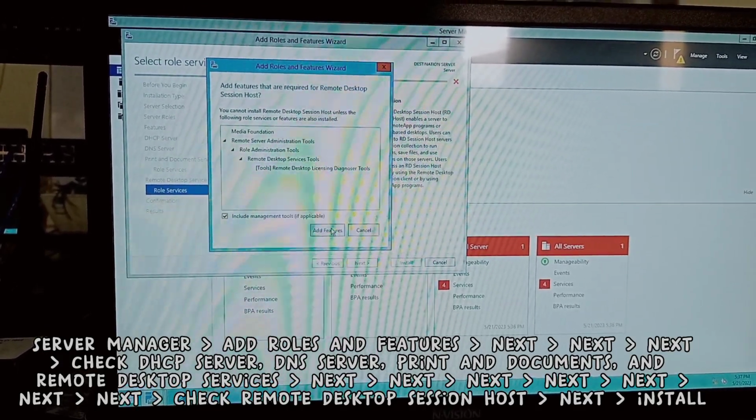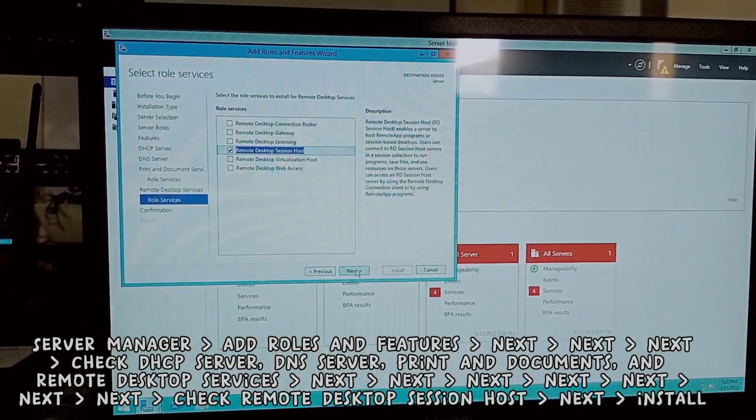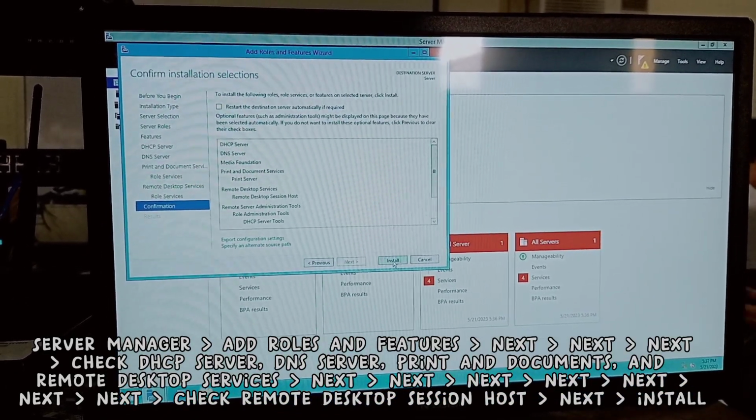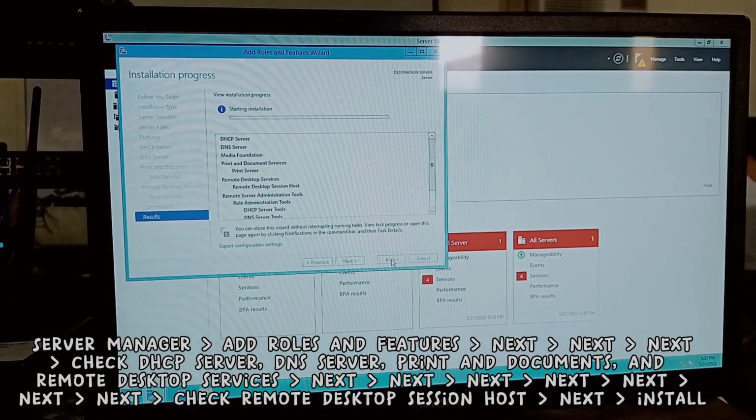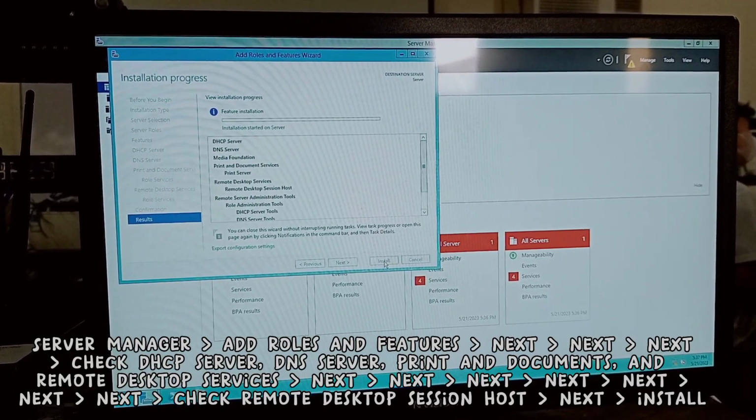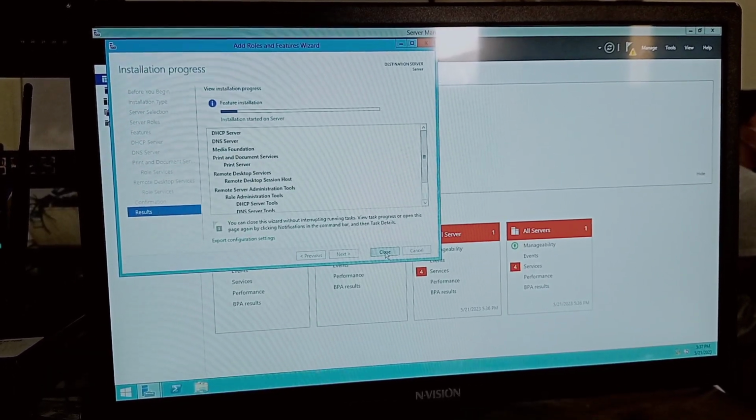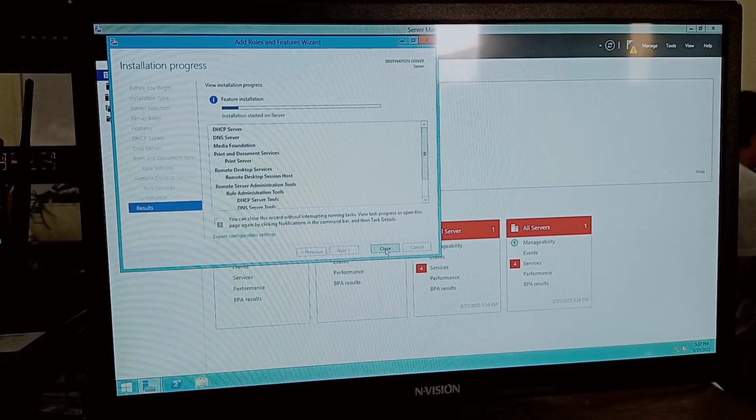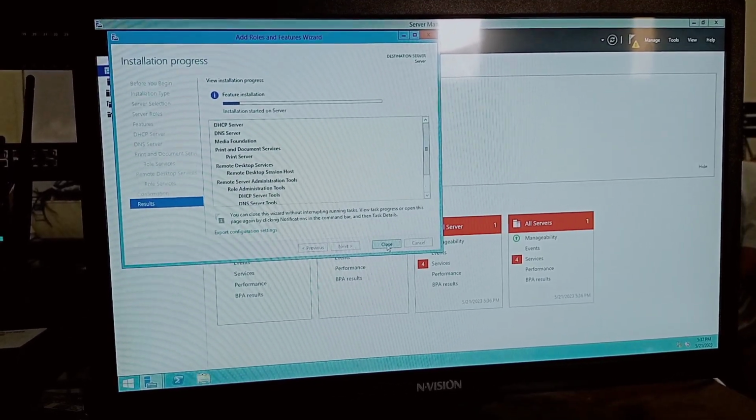then check remote desktop session host, then install and close. Then wait until the 4 you checked earlier are installed.